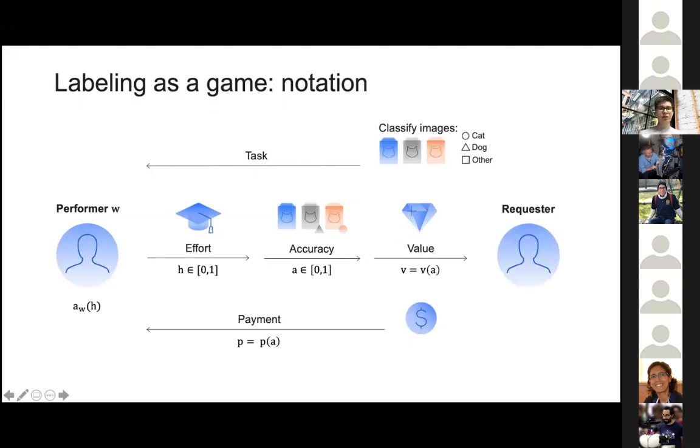And to do so, let's consider labeling as a game from a game theoretic way. You have a two-sided market. You have the performers, you have the requester. The performers receive this task and put in some effort to obtain accuracy, and the accurate labels bring some value to the requester. Let's think that the requester's payment is somehow dependent on the accuracy of the performer responses.